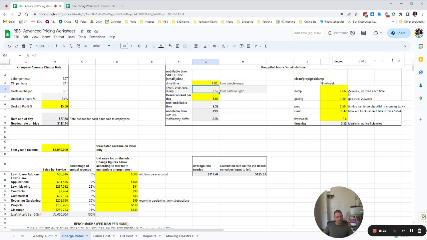Here, this is coming from areas to the right. During every day, you probably have to dump your truck, probably need to fuel your truck, get ready in the morning, and clean your truck, and it's going to come up with an average time per day that you are performing these items. So this is unbillable time, right? You're not billing a client.